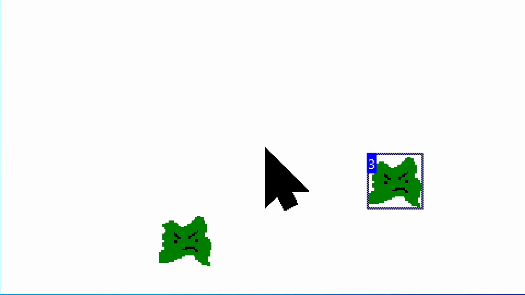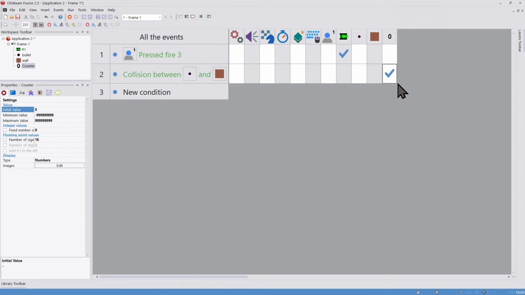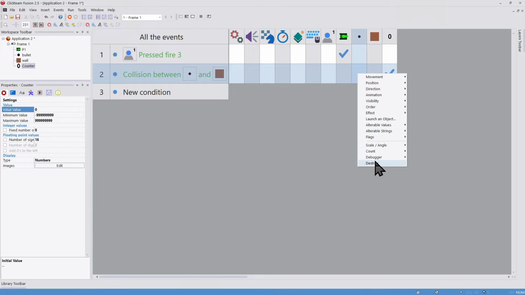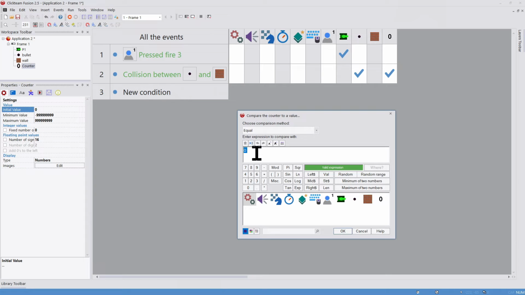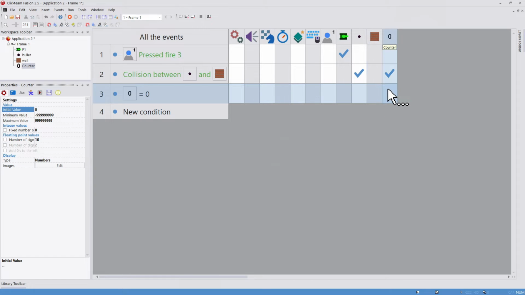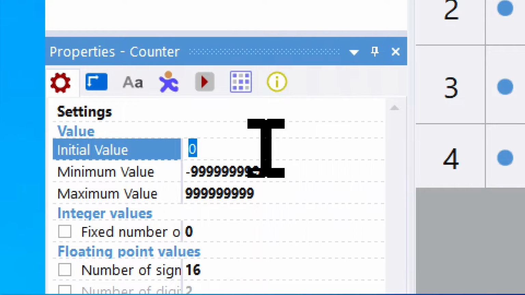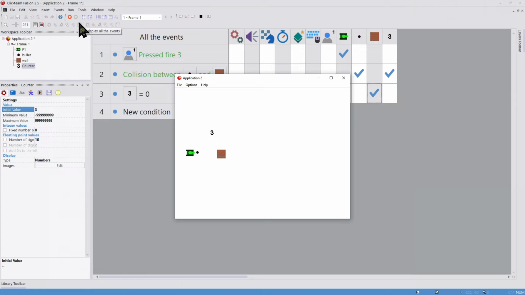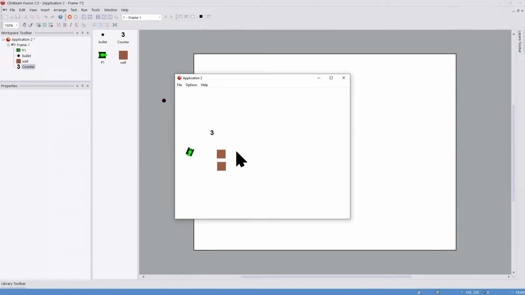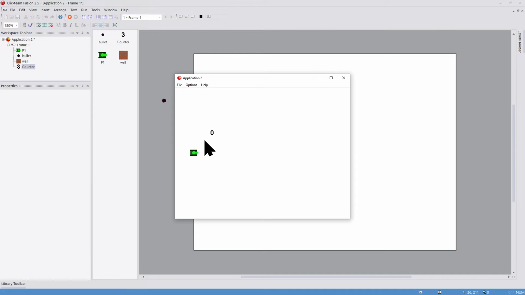Or alterable string. For example, if we had one counter and one wall, and we said every time we shoot the wall, that's a condition of the bullet collision with the wall, we subtract from the counter, and when the counter gets to 0, the wall gets destroyed. Start the counter at 3 shots to the wall is destroyed. But if we add another instance of the wall, it's the same active object, the same rules will apply. As soon as we shoot either of the walls 3 times, both get destroyed.